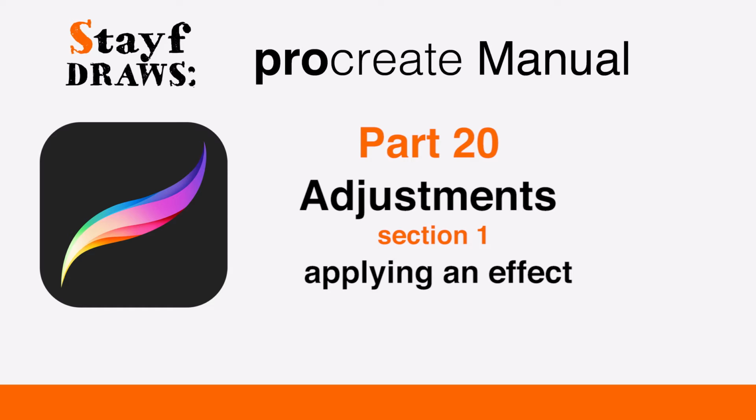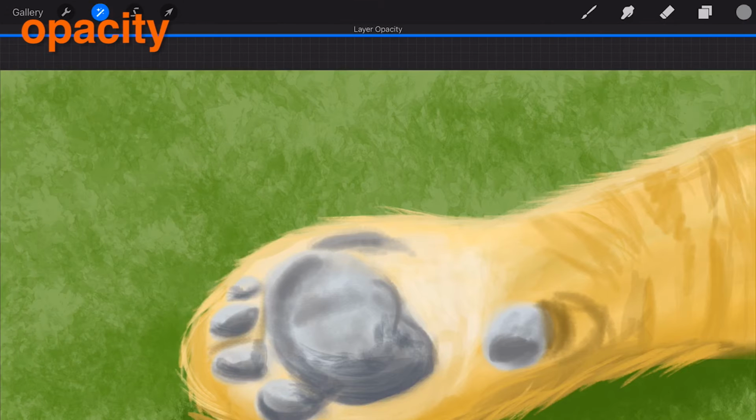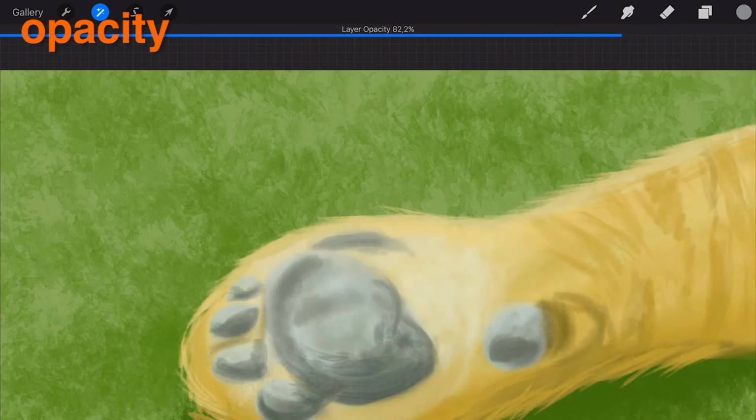Part 20. Adjustments. Section 1. Applying an effect. Transform your artwork with professional image effects. Opacity. The opacity percentage determines the amount the layer obscures or shows the layer beneath it. Layer opacity is an invaluable effect for compositing.